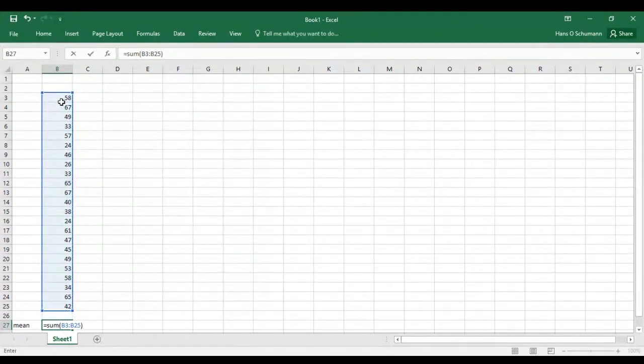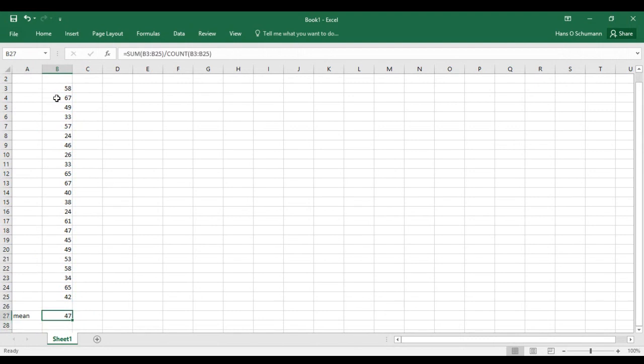And then I want to divide it by however many numbers there were, right? And the neat thing is Excel actually has this function called count. Which numbers do I want to count? I want to count however many numbers were there. So if I counted them, equals count.